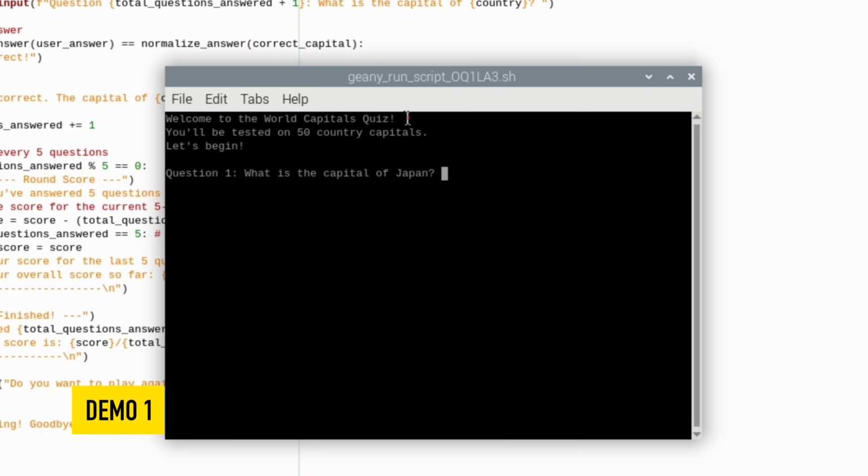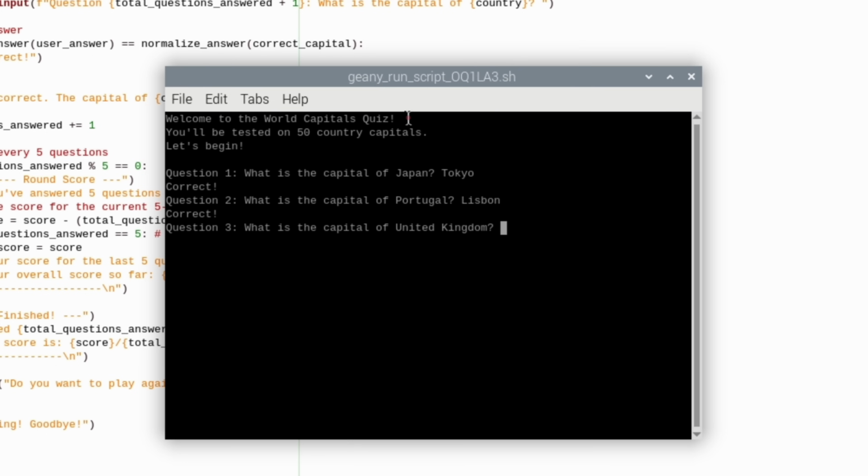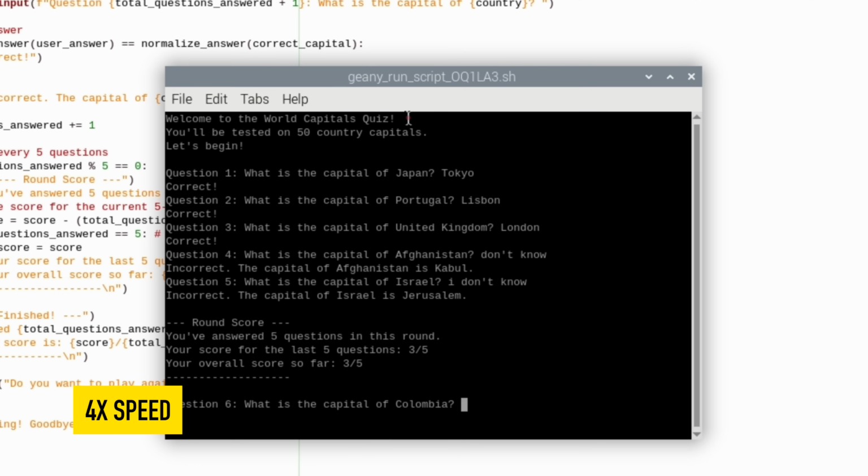What is the capital of Japan? Type in Tokyo. Correct. What is the capital of Portugal? Lisbon. What is the capital of United Kingdom? London. Enter. Keeps on going. Question, what is the capital of Colombia? Maybe it's Bogota? Correct.